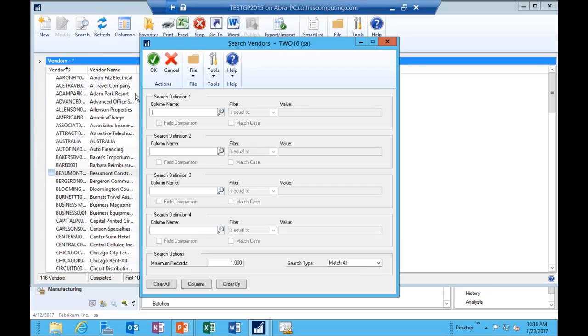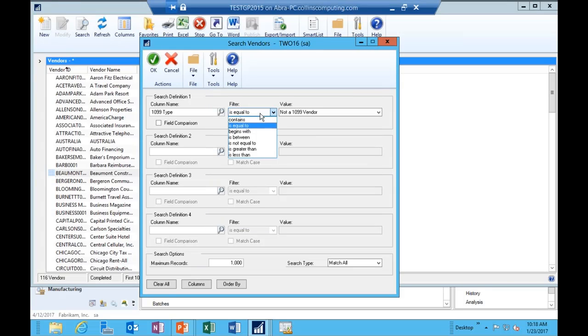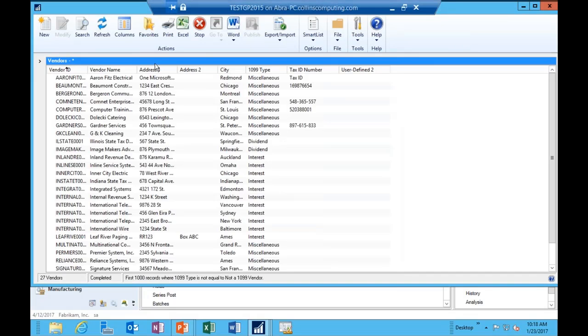Now, the other thing that I need to do is to say my 1099 type is not equal to not a 1099 vendor, right? So that way it'll show me all three of the other types. So if I hit OK, I can have it here. Now, I might have two of these, right? So maybe that's fine. I want to see my 1099 vendors. But in reality, I already know that these are all right. So maybe I only want to see those.